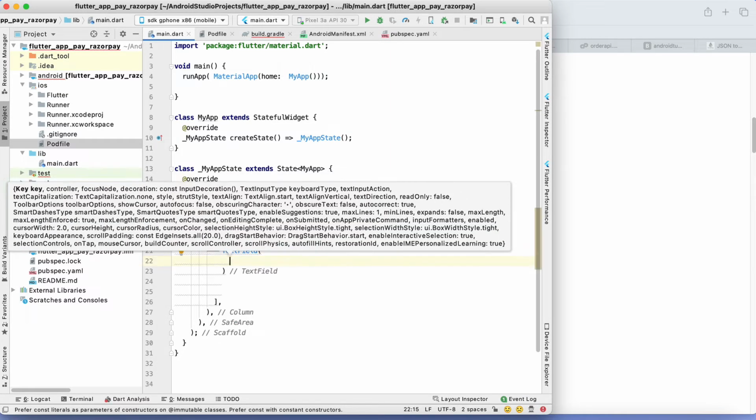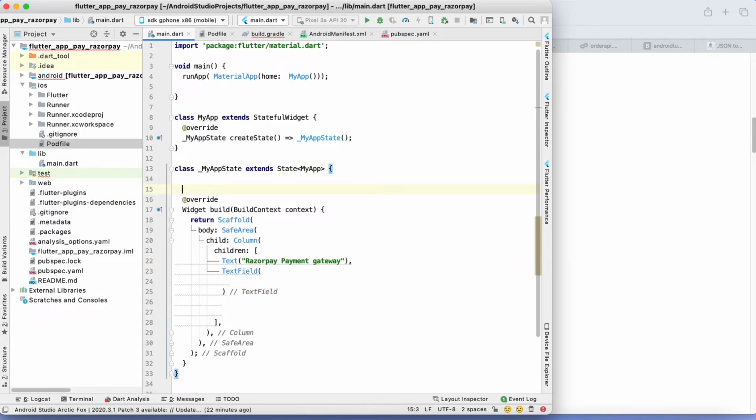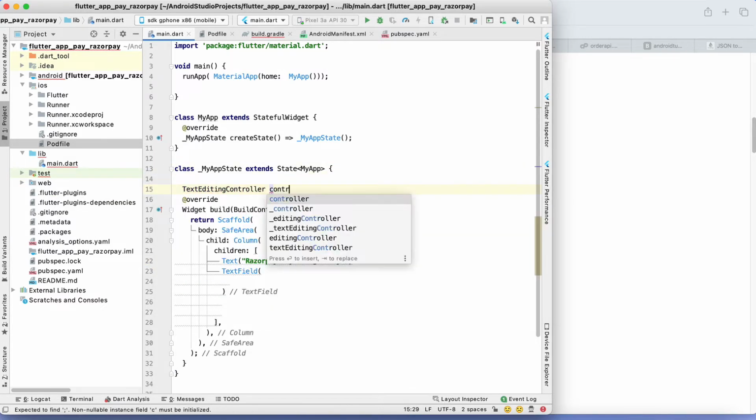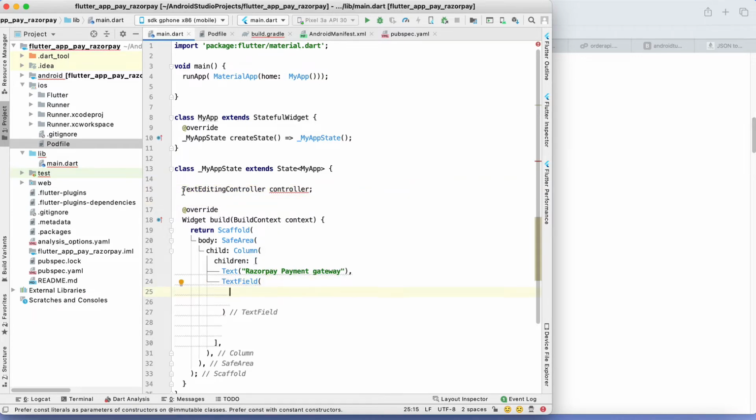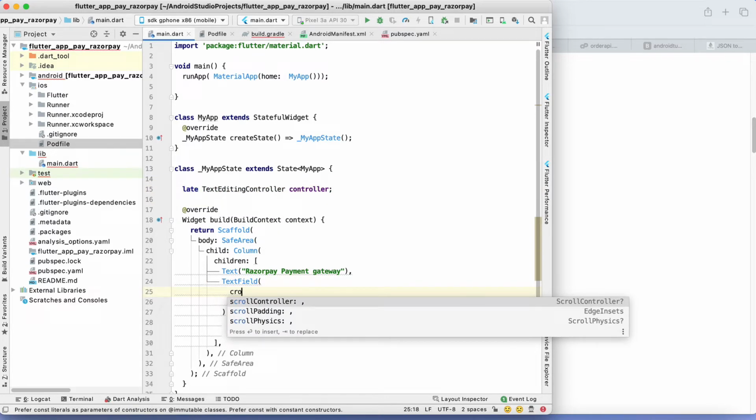In this text field, I need a controller. So just quickly create a text controller. Name it controller, and it will be assigned late. So make it late controller.